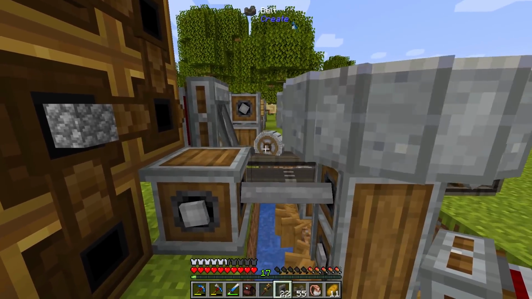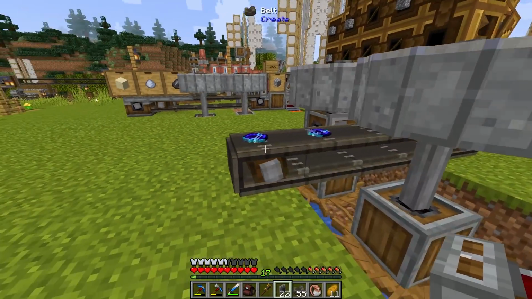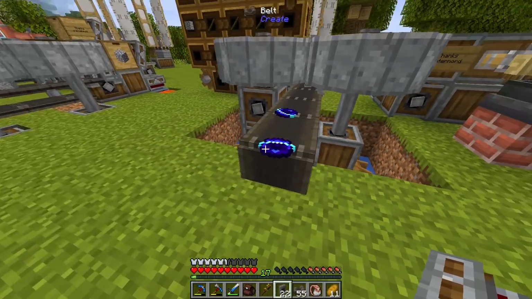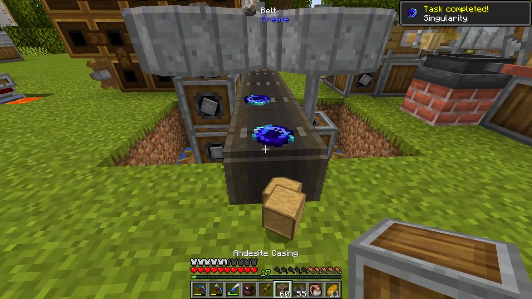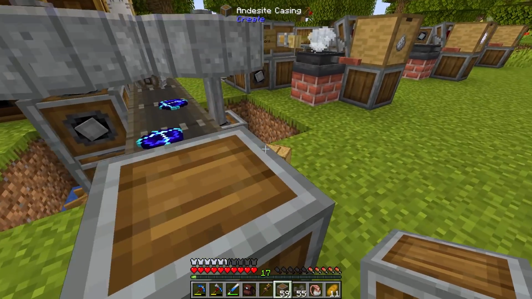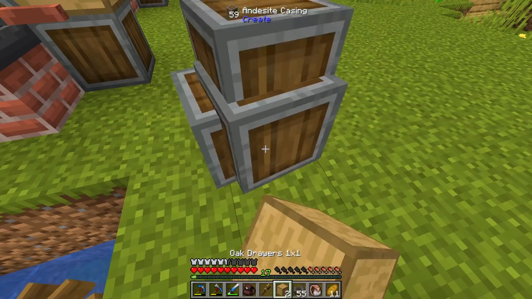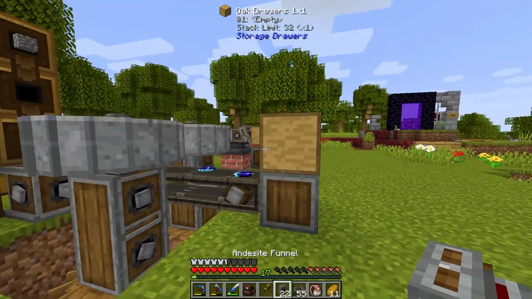And we are now going to be sending those into here, and those will crush and turn into singularities. Oh boy. Yeah, that's a thing. I better get this set down first. This is going to get a little messy if I don't. There we go. And we'll put a funnel.